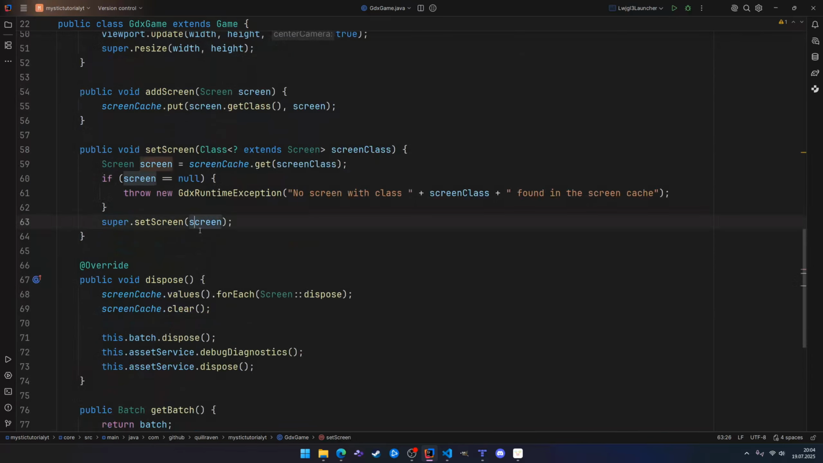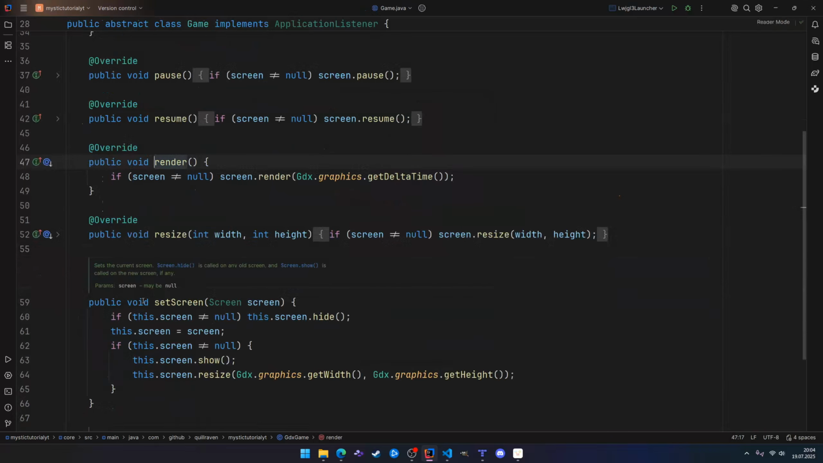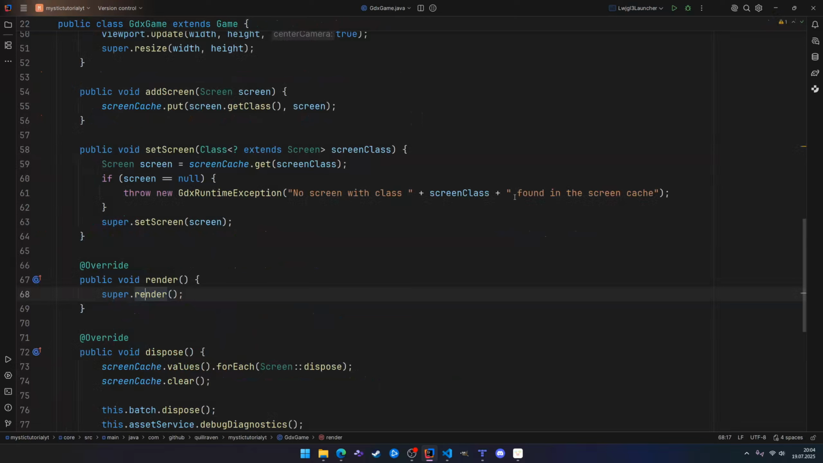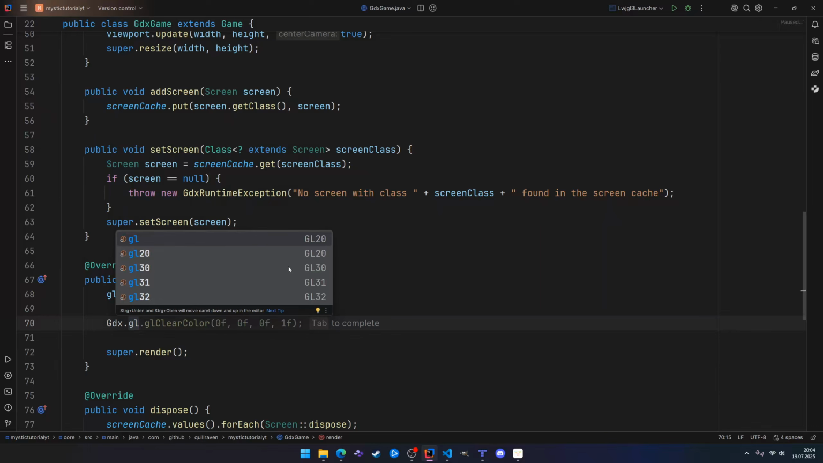Now what we need to do, we need to override our render method, which by default is just calling the render method of the screen. Where I just noticed something, it doesn't clear the screen, so that is missing. We will add that as well. So first of all, what we do is from the profiler, we reset it. So at the beginning of the frame, everything that was captured inside a frame will be reset, all these internal metrics. Then what we want to do, we want to clear the screen.